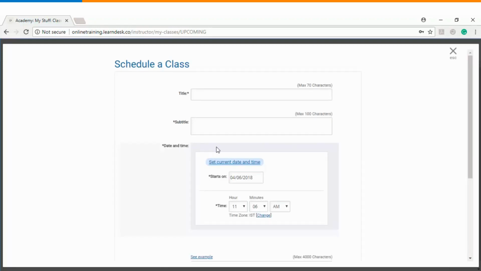Now you see here, this is a very basic form which says title. The next option is subtitle. The subtitle could be a tagline which you want to associate with your main session.